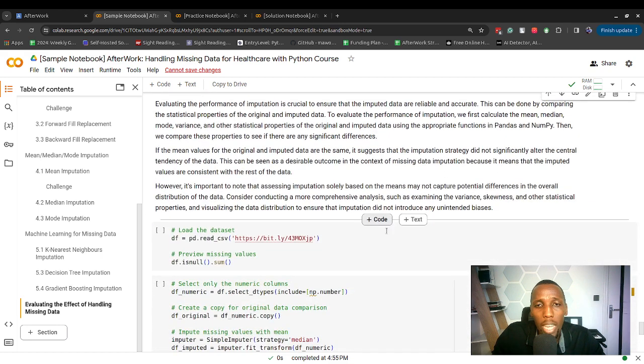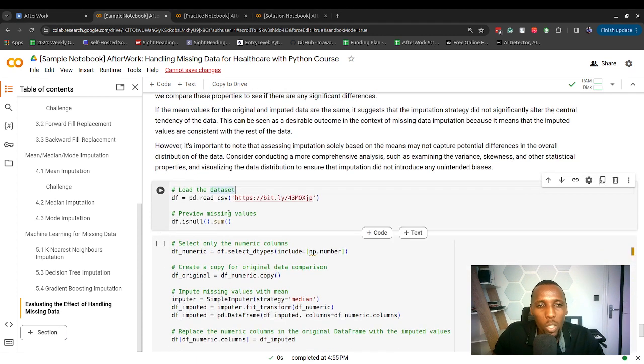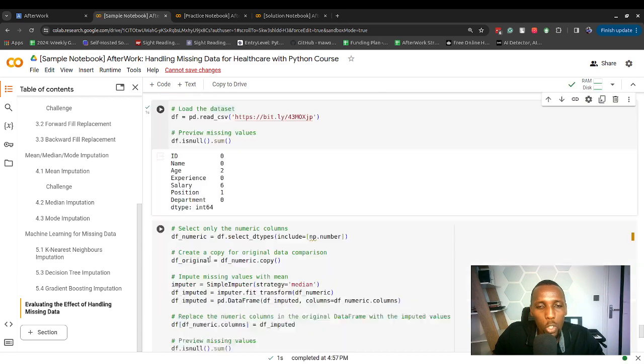So I'd mentioned to you that sometimes when we are performing imputation, we want to ensure that the new values that we introduce in place of the missing values do not significantly impact our analysis, our distribution or the structure of our data set. So how can we do that? Let's first of all check for missing values. We can check for missing values as such.